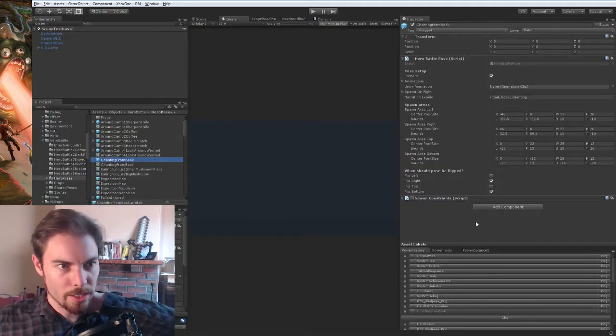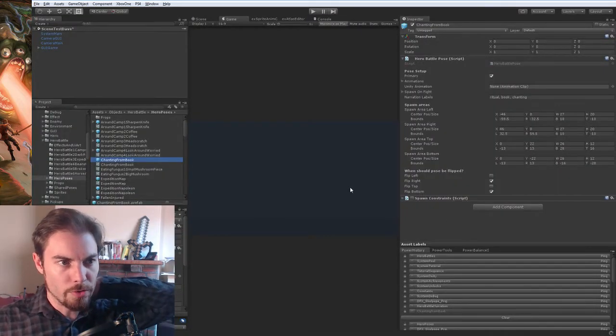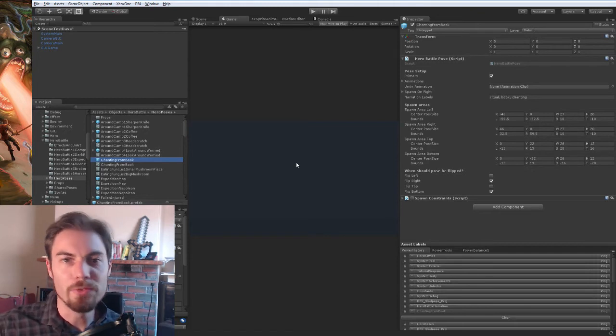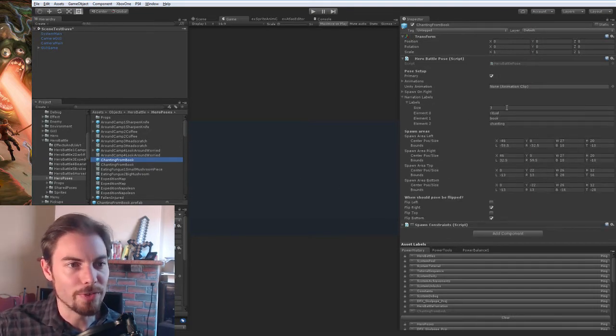To show you what that looks like. So I wanted narration labels to be something that you could just type in really, really quickly, because there's going to be a lot of these poses and a lot of different props and things in these intro sequences, and so you don't want it to be really fiddly to add them. By default, narration labels are an array of strings.